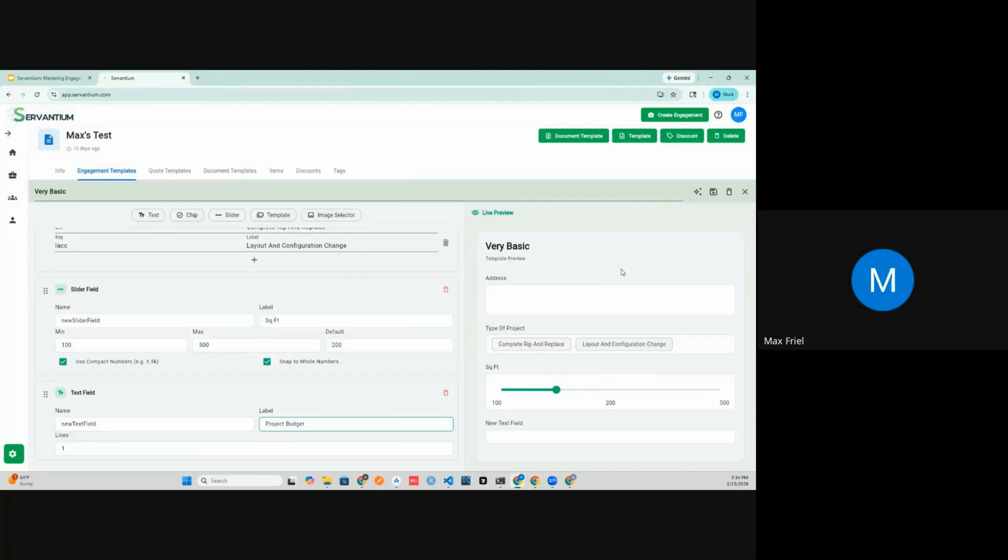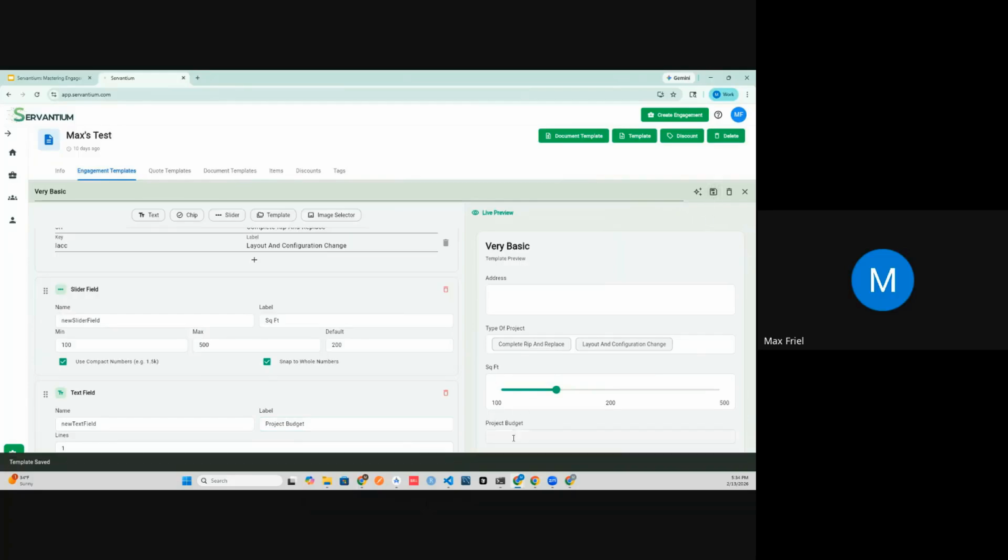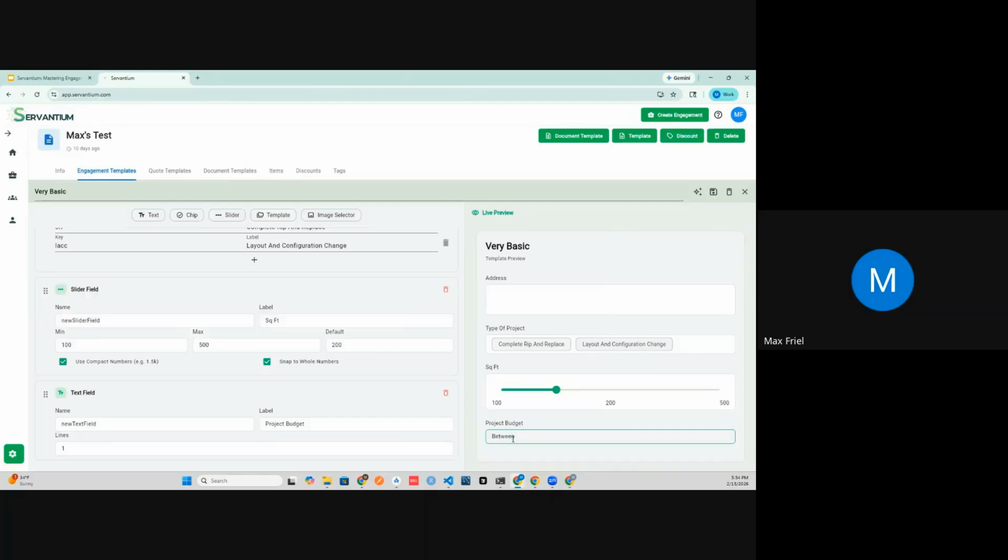Project budget amount, it could be a slider. That would make sense. But if we want to be able to take notes or add things into it, we might want to consider making that a text field. So we could say something like between $1,000 and $5,000, right? So this gives us the ability to collect information outside of just a straight field.